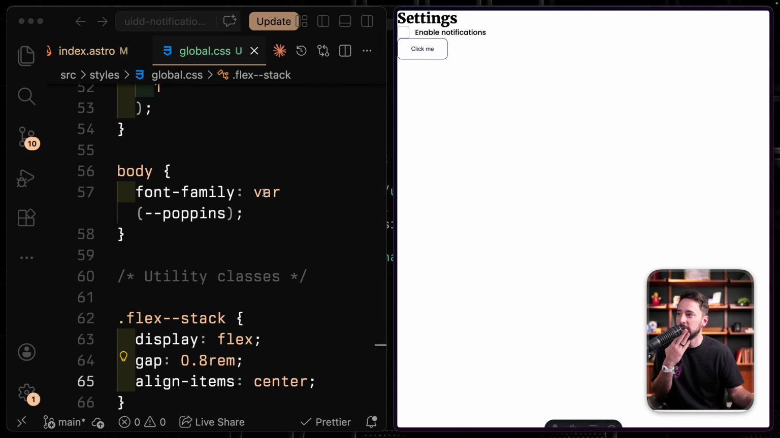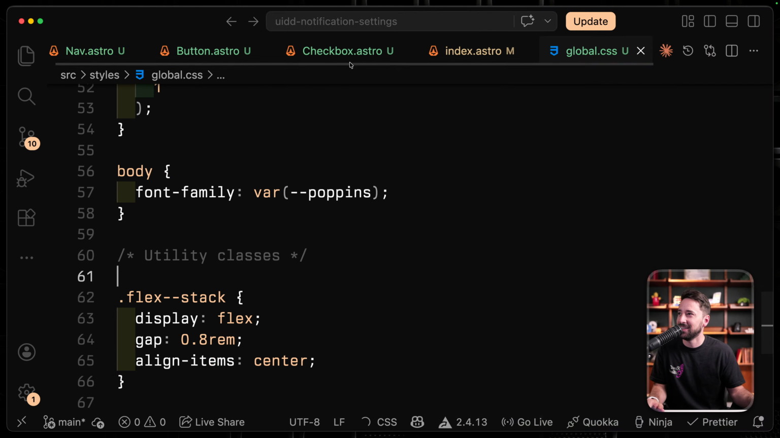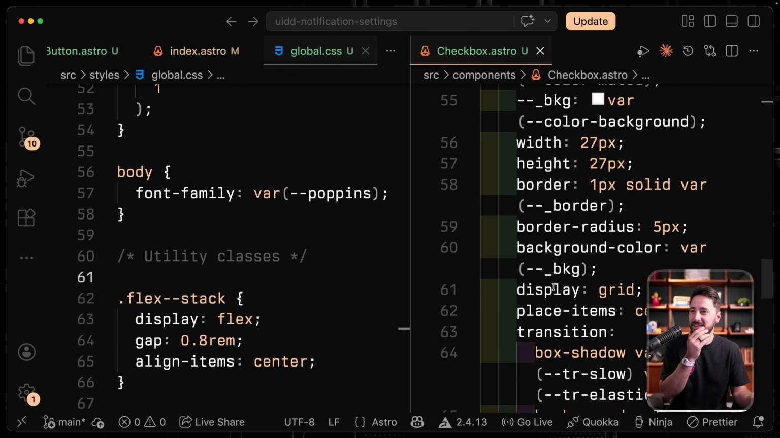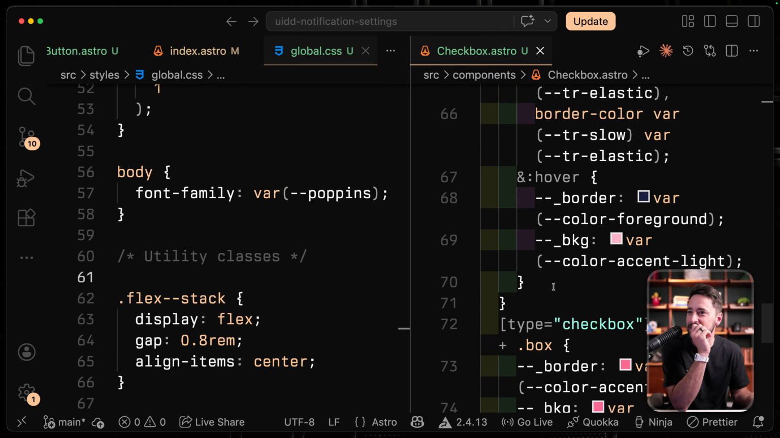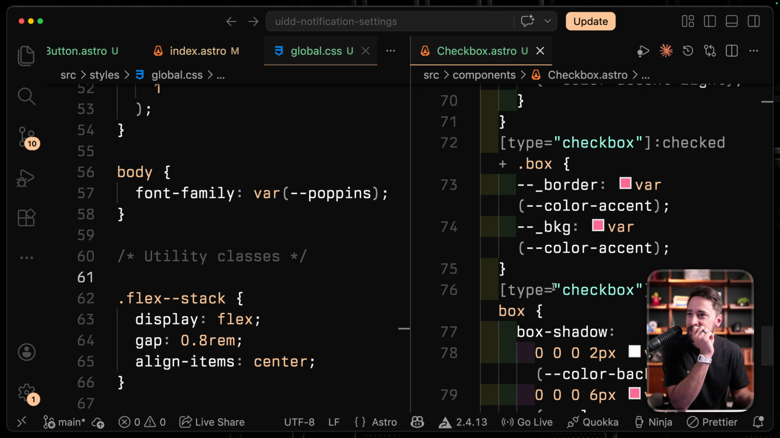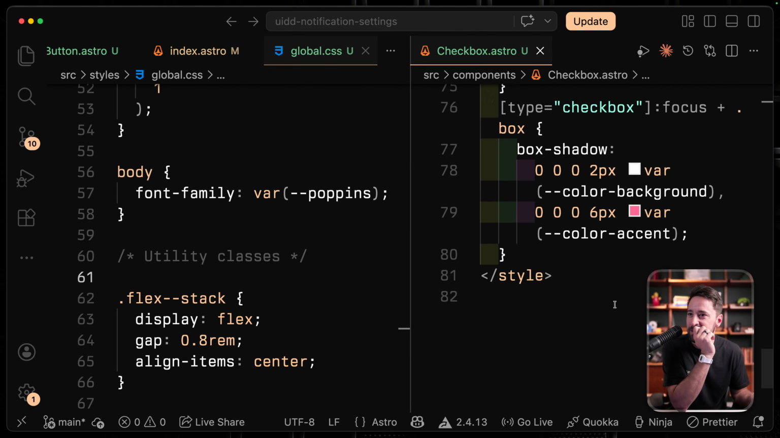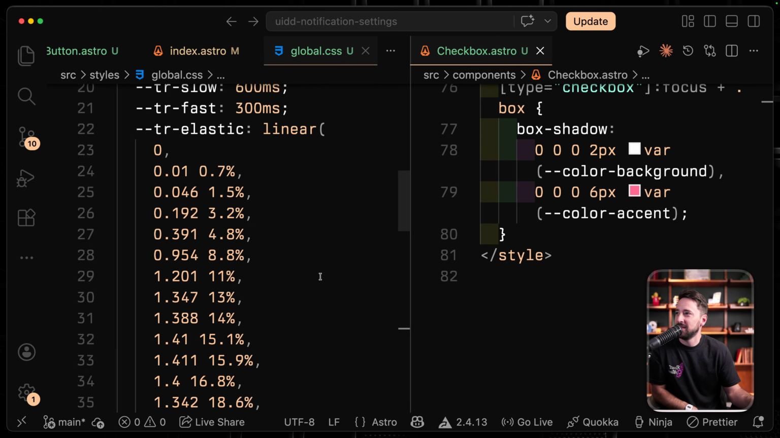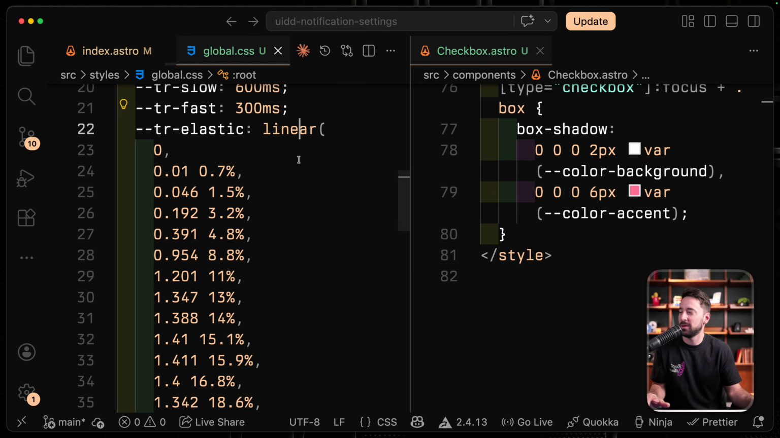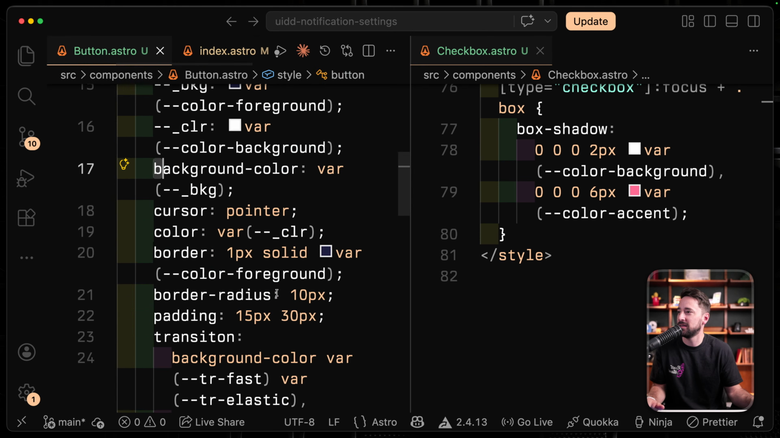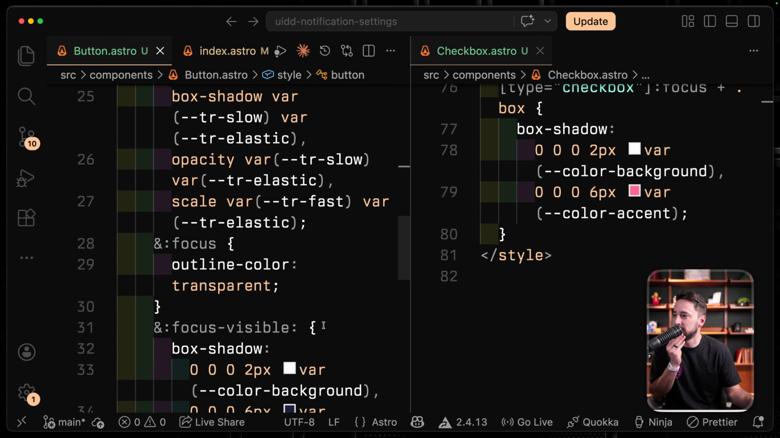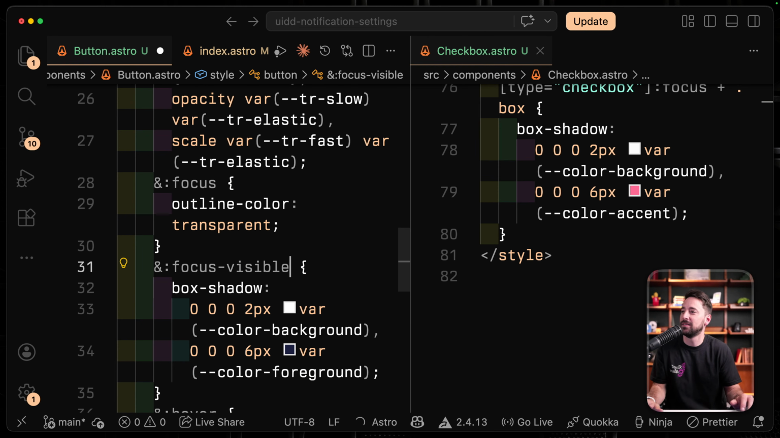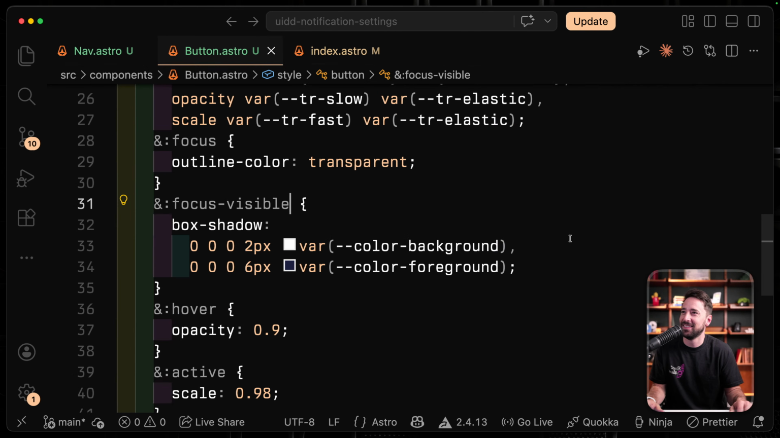Now, why isn't this thing working? What did I do differently? So I think that's the same exact thing. Box shadow to var. It's the same thing, bro. This button component. Let me get out of here. Focus visible. Ow. See?